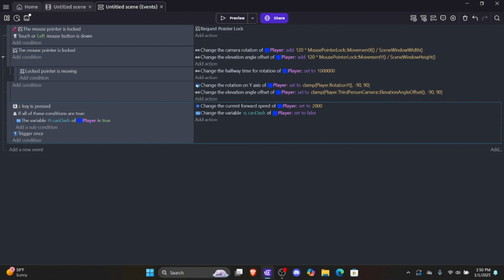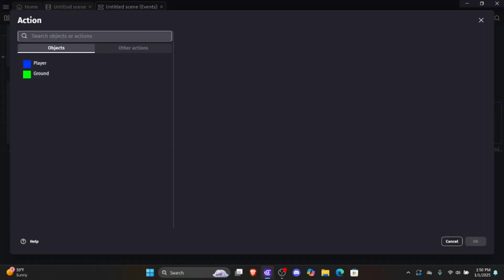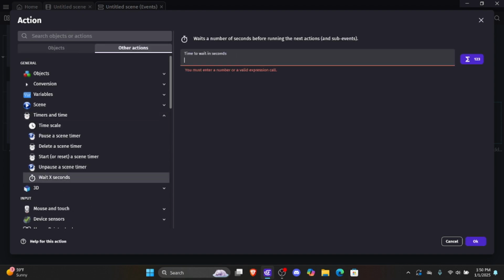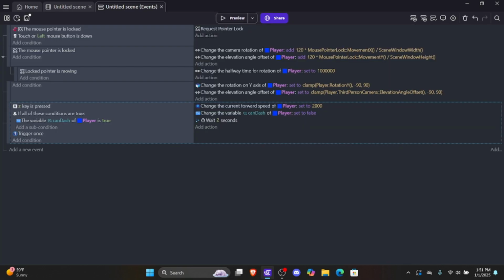But if we leave it at that, it will stay at that forever and we'll never be able to dash again. So now we need to wait a certain amount of seconds and then set can dash back to true. So let's add an action and let's wait a certain amount of seconds. So let's go into other actions, timers and time, and then wait X seconds. I'm going to wait 2 seconds before we can dash again. So if I hit OK, now we're waiting 2 seconds, and the last thing that we need to do is set can dash as being equal to true.